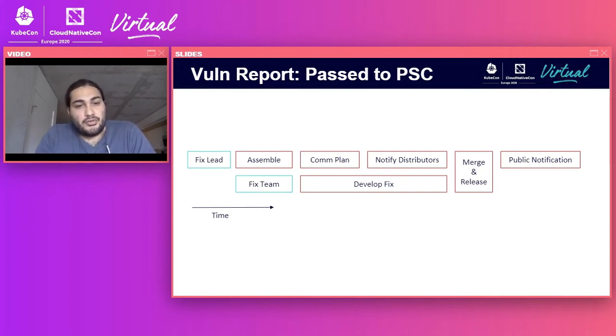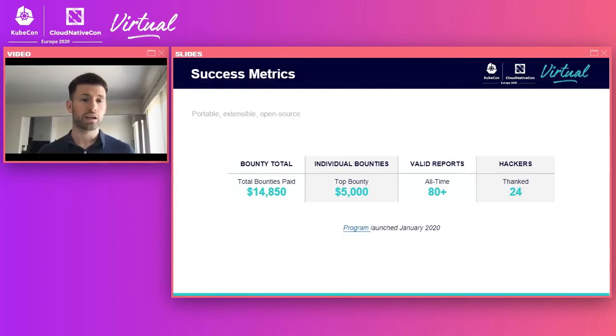Now I'll hand it off to Reed to talk through some of the metrics of the program so far. Sure. The program launched in January of this year. It has already paid out almost $15,000 in bounties. The top bounty awarded to an individual hacker is $5,000 so far. There have been 80 plus valid reports submitted from 24 unique hackers. This is great. We're only halfway through the craziest year of our lives, and we're already seeing a lot of great reports come in.